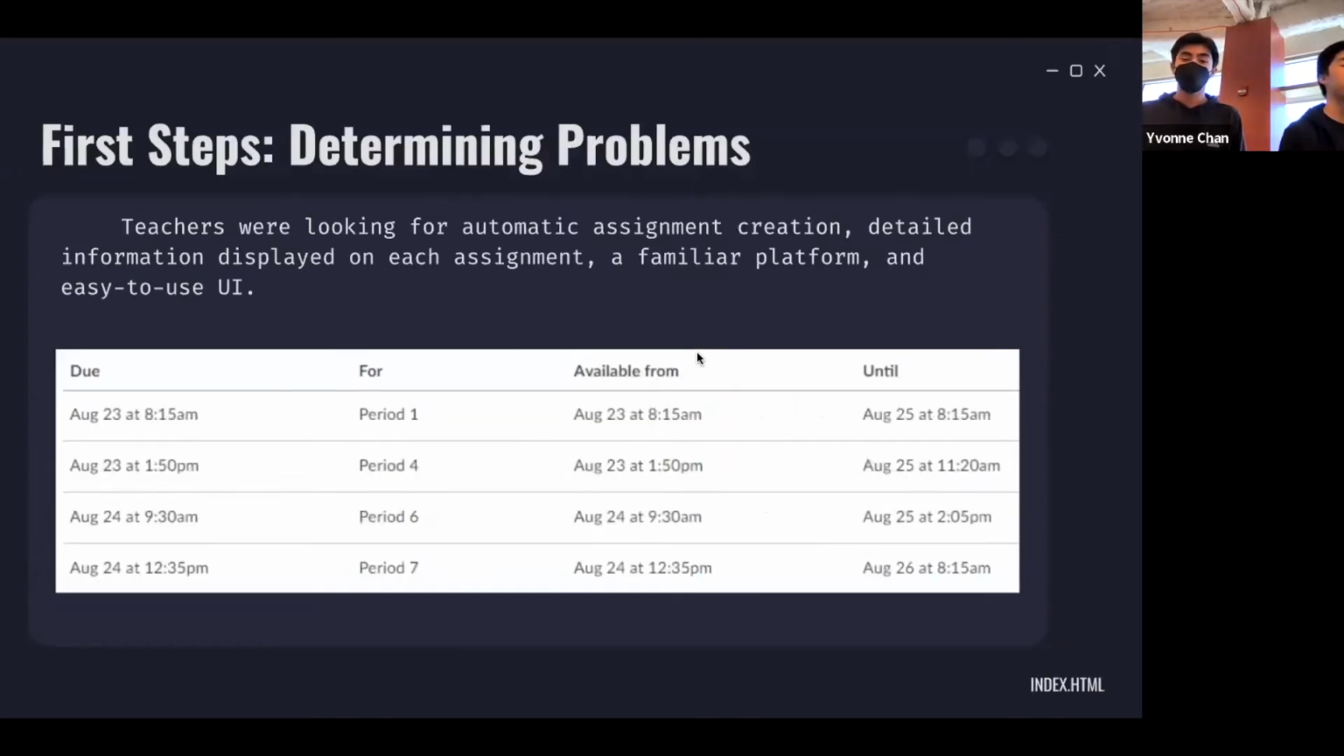So the first steps that we had to take was to actually determine the exact problems and then work out with the teachers what they wanted so that we wouldn't just end up with this blob of code that teachers don't really know how to use. So we decided to look at the problems, which, as we have mentioned, were just the times and dates that were really annoying for teachers to figure out. And teachers also wanted a familiar platform instead of a brand new application that they would have to relearn and figure out new buttons and areas to navigate.